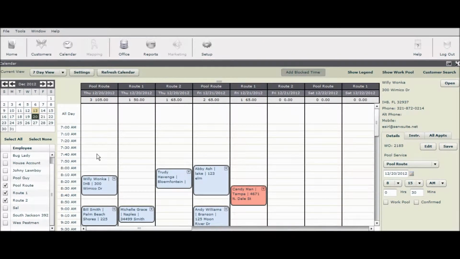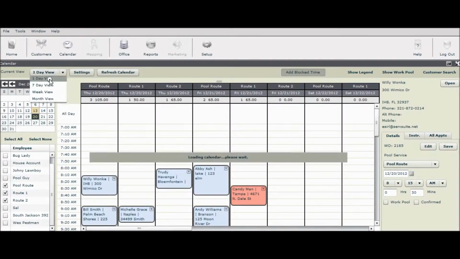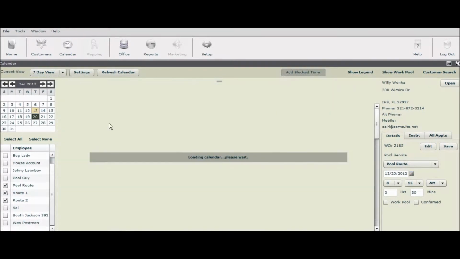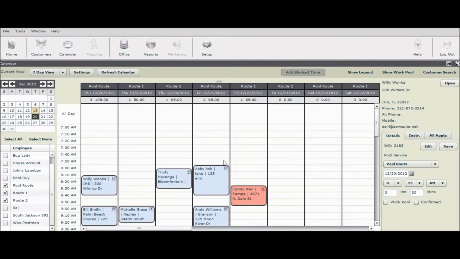Okay, we're looking at the calendar here. We'll just start on the top row. If you set this for one day, of course, you're going to see one day on your calendar. So that's pretty much self-explanatory. I like to see 7 days to show you what you got going on. Allows you to move things around a little bit further, but it's personal opinions.